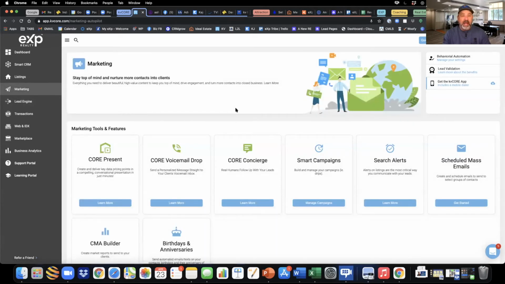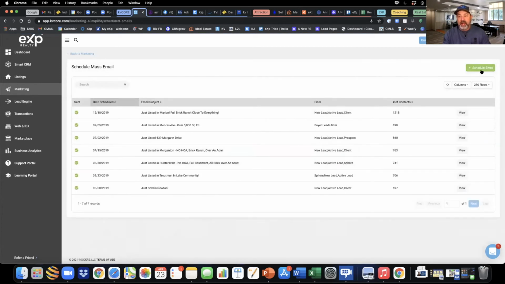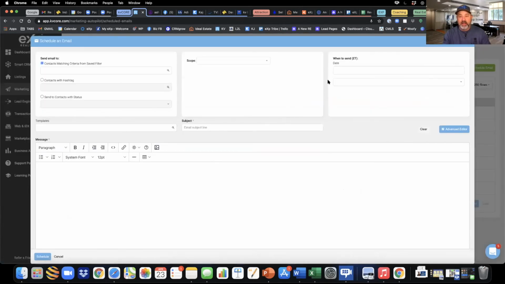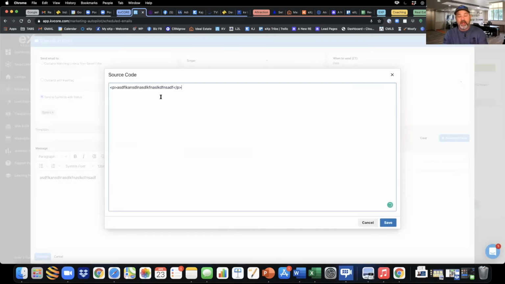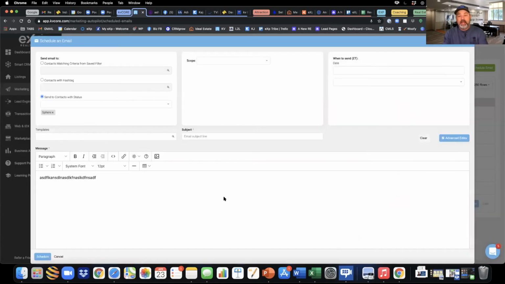It's not the most accurate feature in the world, so you're going to want to run a real CMA, but this is just to get something in people's hands really quickly. Okay. Over here, schedule mass emails. You can send mass emails kind of like with Constant Contact, like having your own Constant Contact. So I would just basically choose my status. Let's say I wanted to send it to all my sphere, type in my subject, type in my email, right? I can do HTML code if I have that right here by simply putting that in. And I can also use advanced editor over here.